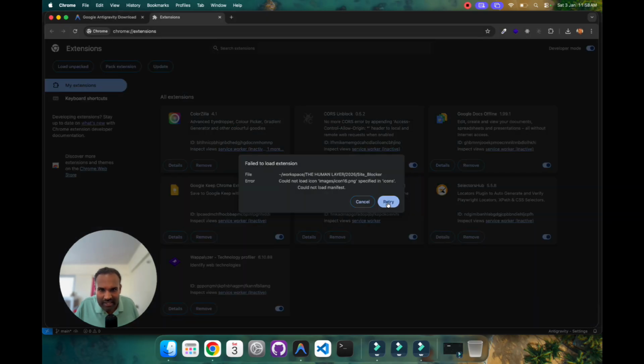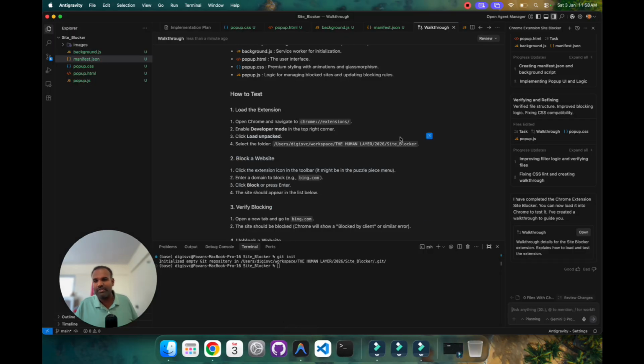It said images specified in icons could not be loaded, manifest. Let's understand what exactly the error is: could not load images /icon16.png specified in icons. If you have never developed a Chrome extension, you may be new to this issue, and you can still face it and ask the model to fix it for you. But let me tell you what is exactly happening: there are no images, simple as that. There's another issue we'll discuss in the next step.